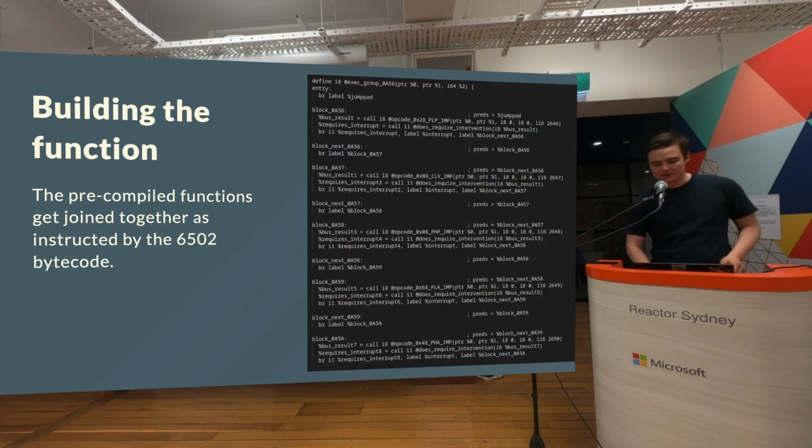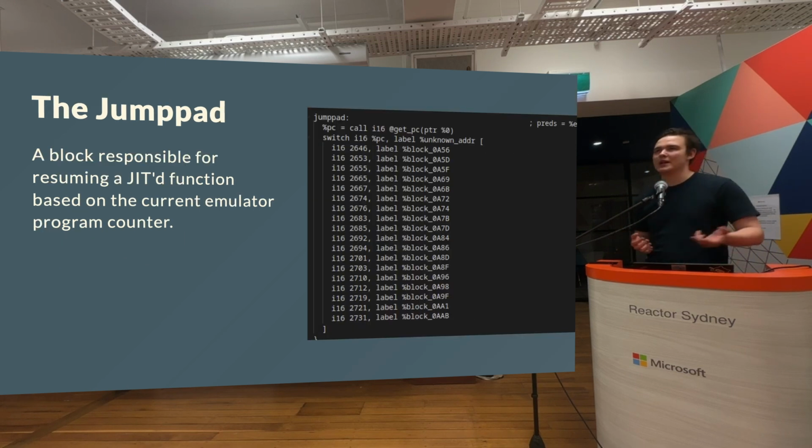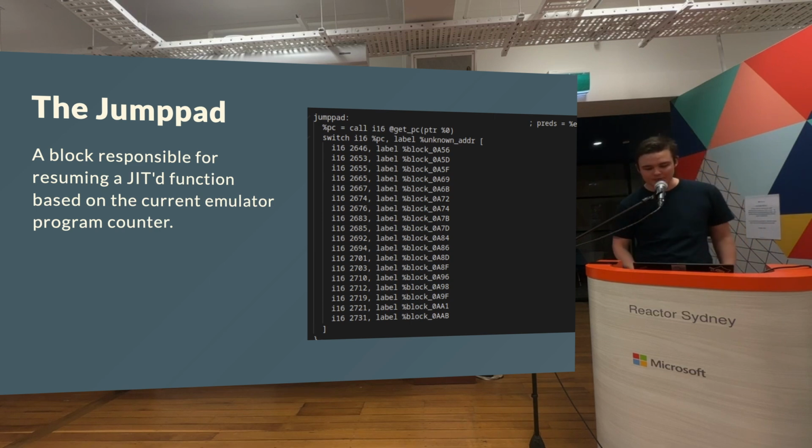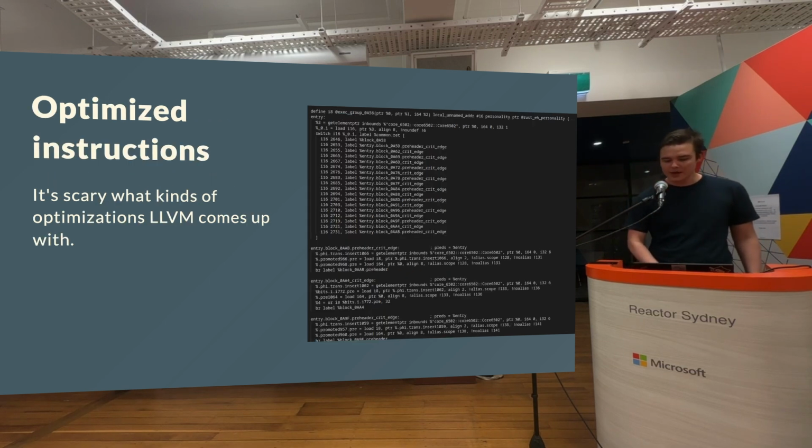And then I build the functions together. So for example, this is a group of instructions starting from this pointer in 6502 memory, and it goes to the jump pad, but then each block is like a different instruction in the 6502. And of course, I have the jump pad because you can exit the JIT at any time and then resume. And this is like the resuming jump pad where it can resume back to any instruction that it missed. Or for example, if you jump from one block to another block, it goes straight to the jump pad as well. And when you optimize it, you'll be surprised with how much LLVM does. As I said before, it optimizes so much.